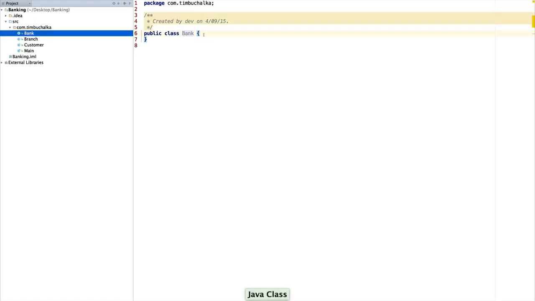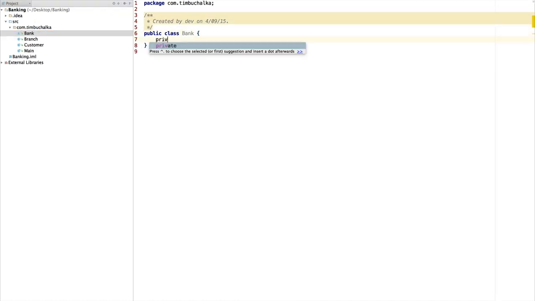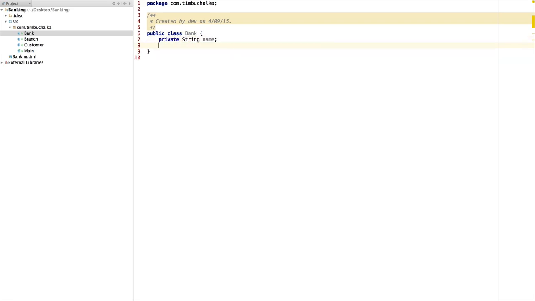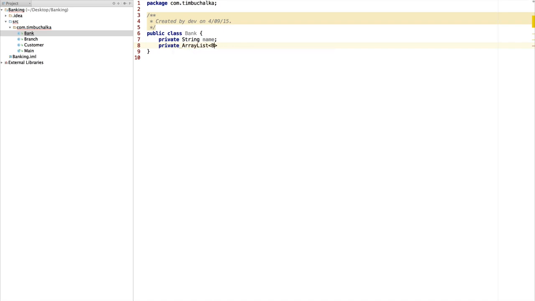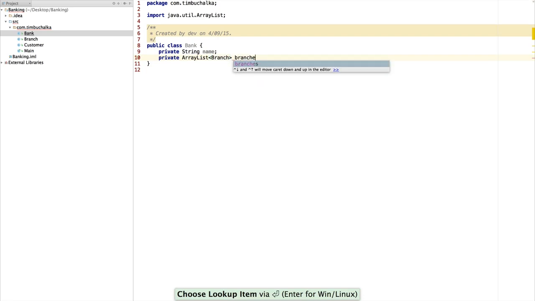And we need to assign a bank name, even though we're probably not going to use it. We'll actually just use that as a name of the actual bank. And we need to create an array list, in this case of branches, because a bank, of course, can have multiple branches. So we're going to do that with an array list. Right, an array list of branch. We're going to call that branches.